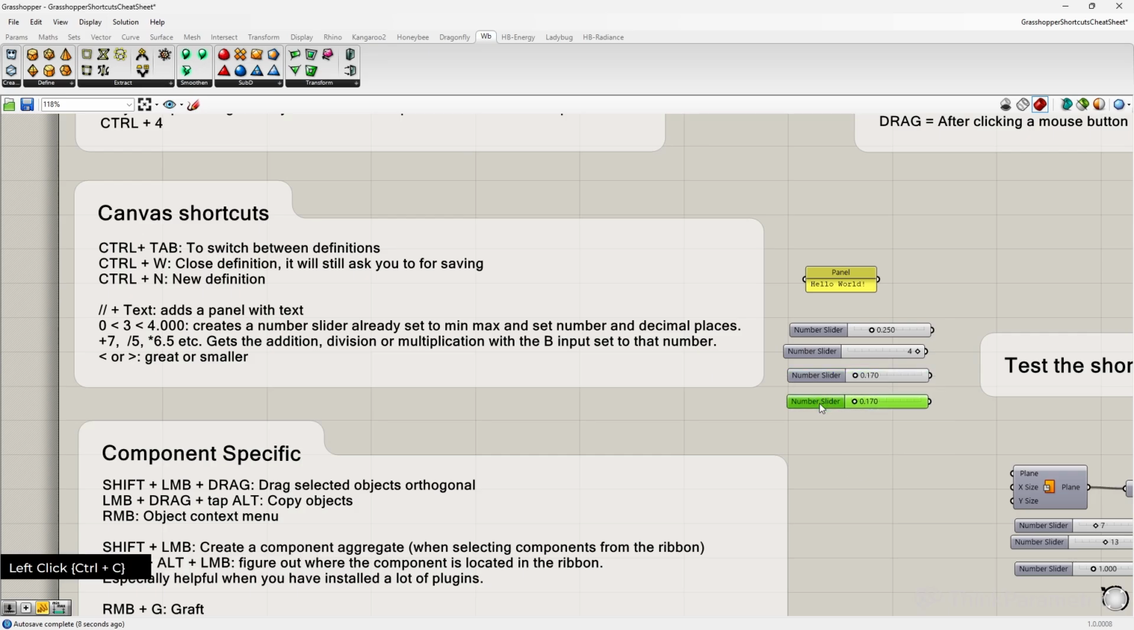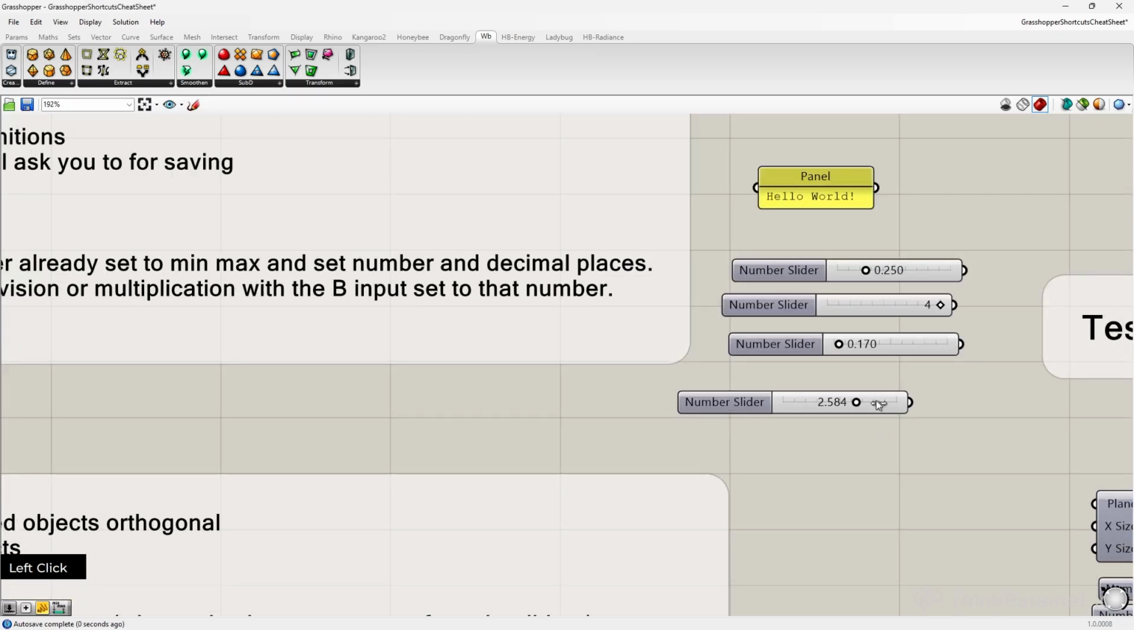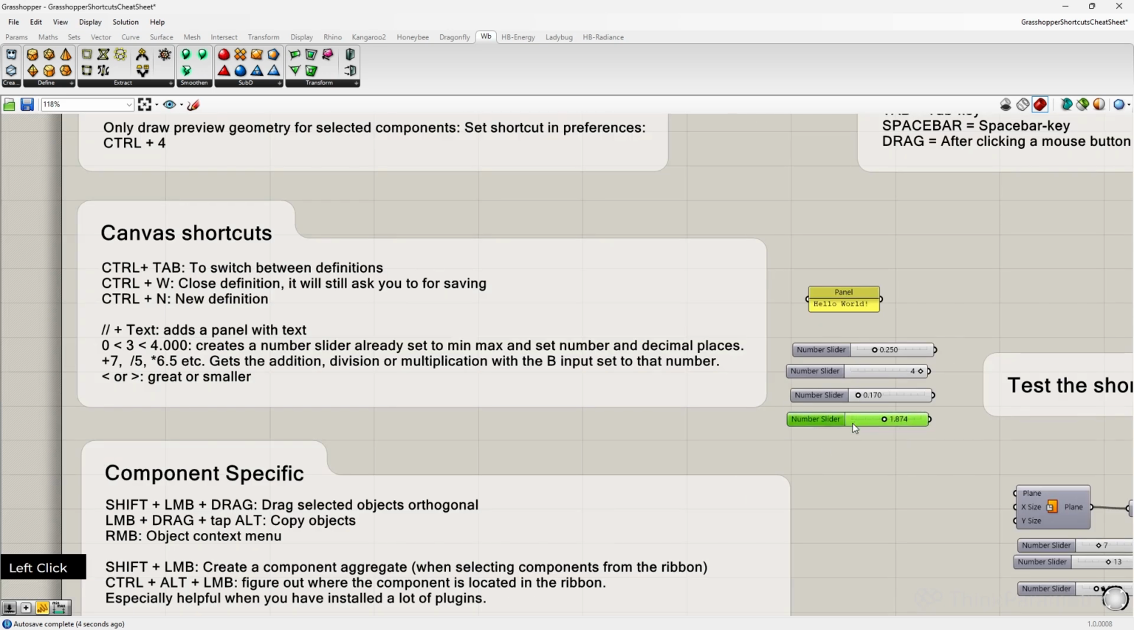And if I want to create a slider with a default value set, I would put, for instance, 0, and then let's say I want to put my default value at 2.5, and then 4.000 for the decimal places, and that's how you do it. So that's a quick way to add a number slider already with the settings you want included.